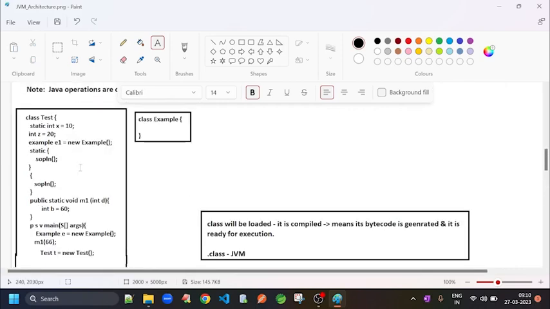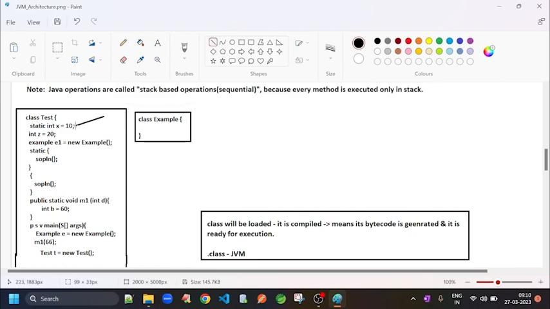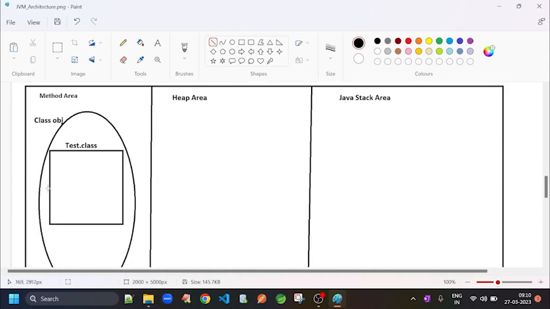So in the Test class, when the class will be loaded, what I told before, all the static variables will be getting memory. All the static variables. How many static variables are there? Only one. So this one will get memory here.